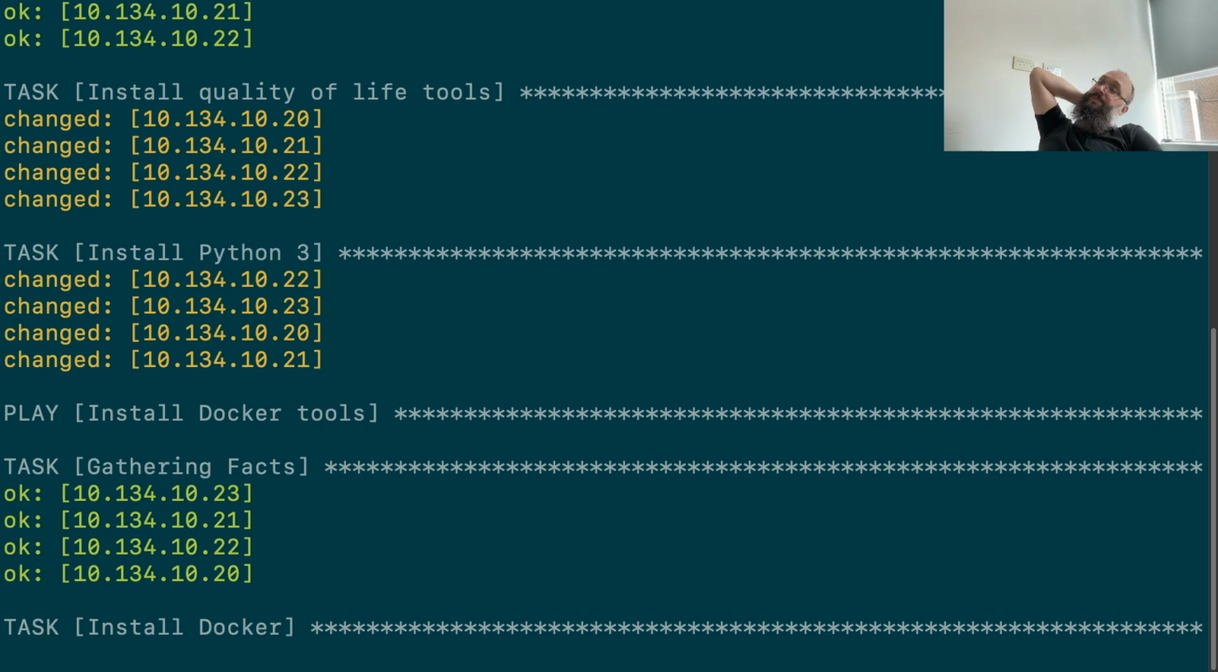One of the things I should probably change here is to make it only install Docker on the server slash head node, because we don't really need it on the other three. But whatever.